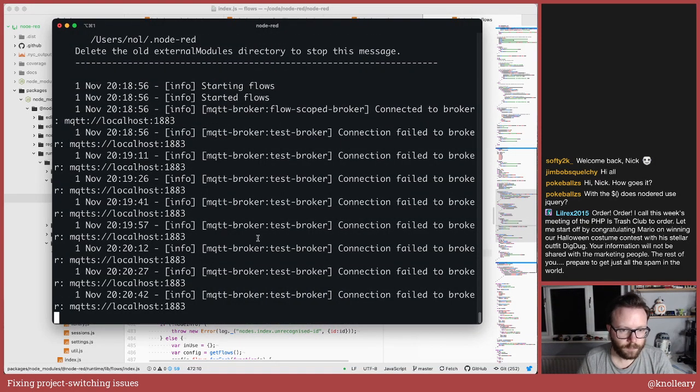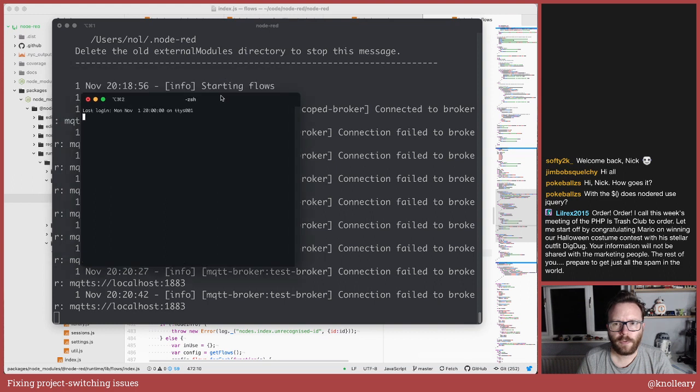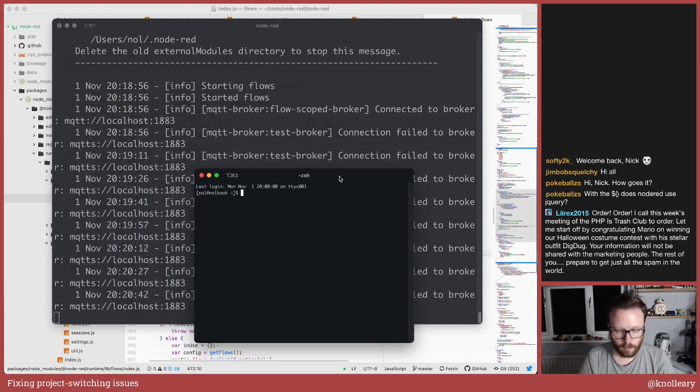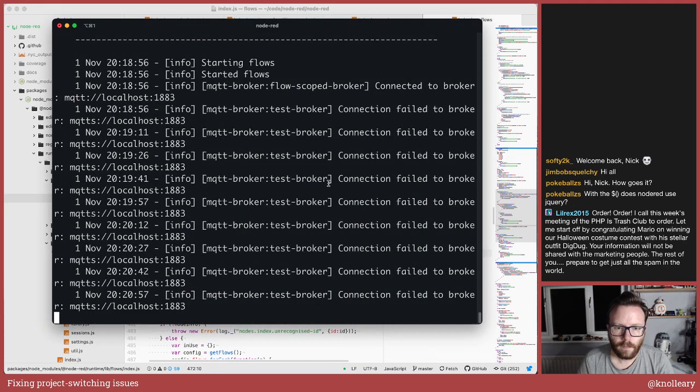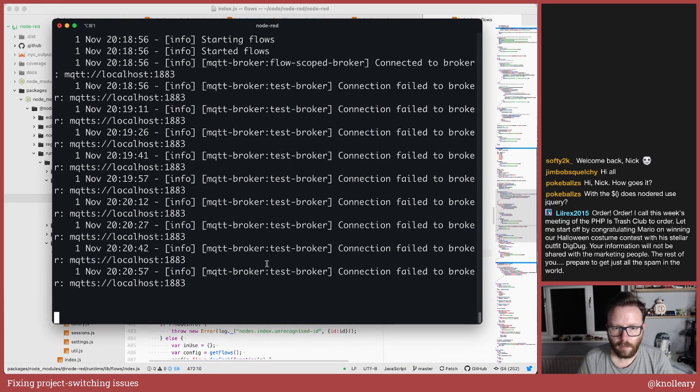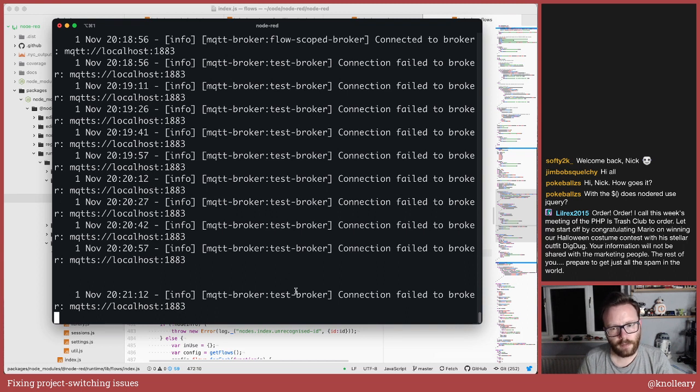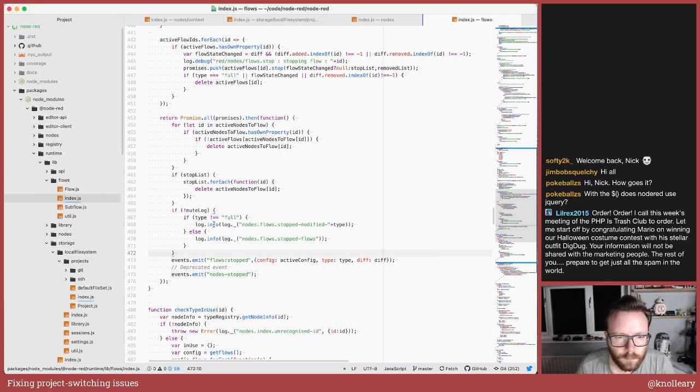You know, not sure why Mosquito's not running. Oh, why can't I remember? I can never remember how to get Mosquito working. It's all this Mosquito pub. There we are. Brew services start Mosquito. And then hopefully it's going to stop complaining. Oh no, it's still complaining. Connection failed. Oh, MQTS. Oh, okay. Forget that.